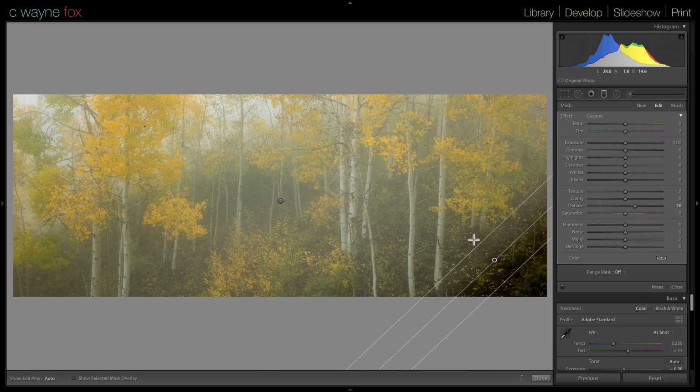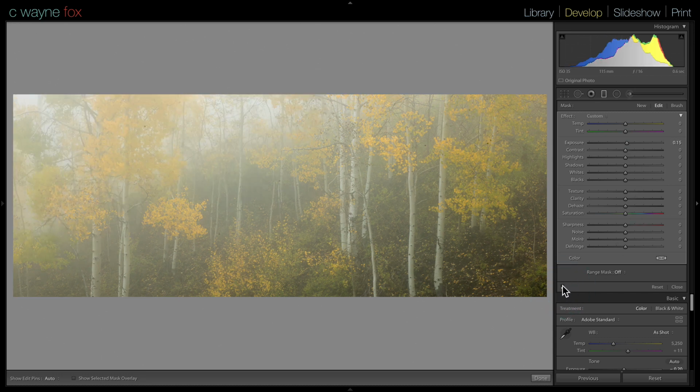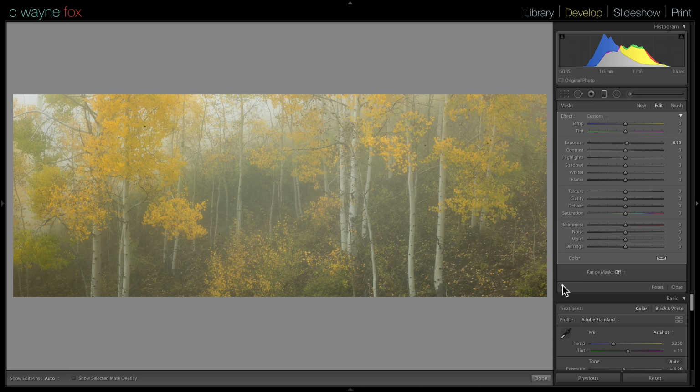In this case, I'd probably drag another one out here. And I probably should have turned that off first, but we'll do that. And I'll bring that exposure up a tiny bit. And so I've got an image now that looks, I think, quite a bit better than I started. And it still gives me that nice foggy feel, but it also gives me some of the beautiful colors of aspen trees in the Colorado Rockies.